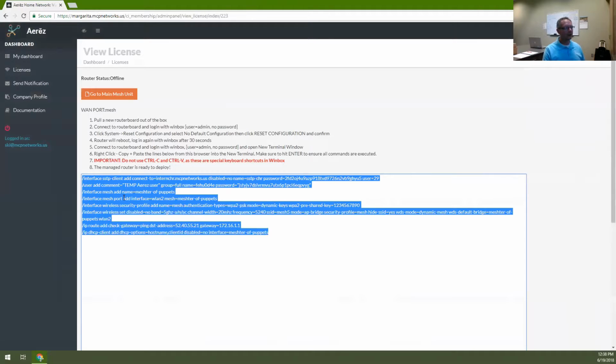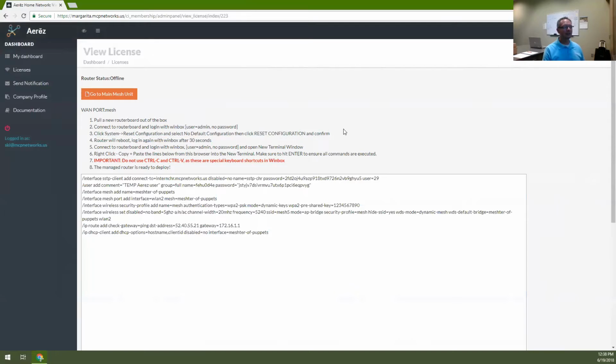You'll notice here, step 3, click System Reset Configuration. You must select no default configuration and then confirm that. So this one's a little different than deploying an Ether 1 router out of the box. The other thing to keep in mind is that you should not use Control-C and Control-V inside Winbox. Make sure to do a right-click and copy and right-click paste.